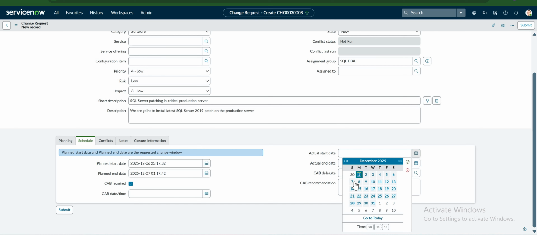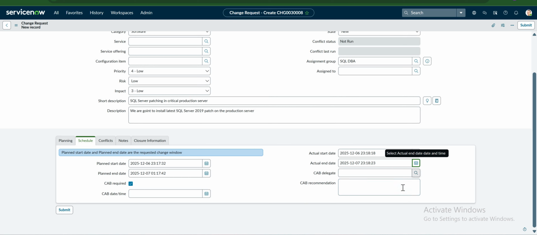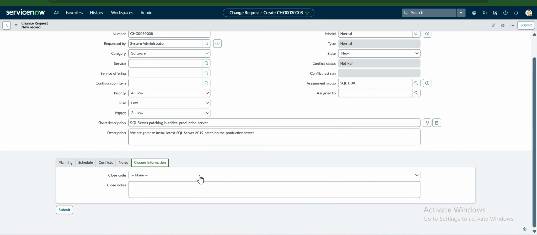Actual start date, actual end date. We can put on the 6th. CAB delegate, who is going to approve this change? If you know who is going to approve this change, if you know the name, then you can mention the name here. If you have any important notes, then you can mention them here. Closure information, you have to put it here after the change is completed.